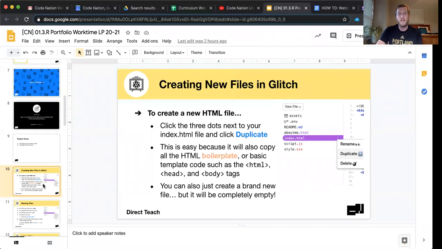So creating new files, you'll click the 3 dots next to your index.html file, and then you'll click duplicate. This is super easy, and it will copy all the HTML boilerplate, or in other words, that vocab means basic template code, such as your HTML tag, your head tag, and body tags. You could create a brand new one, but it will be completely empty. So again, we recommend just doing the duplicate.